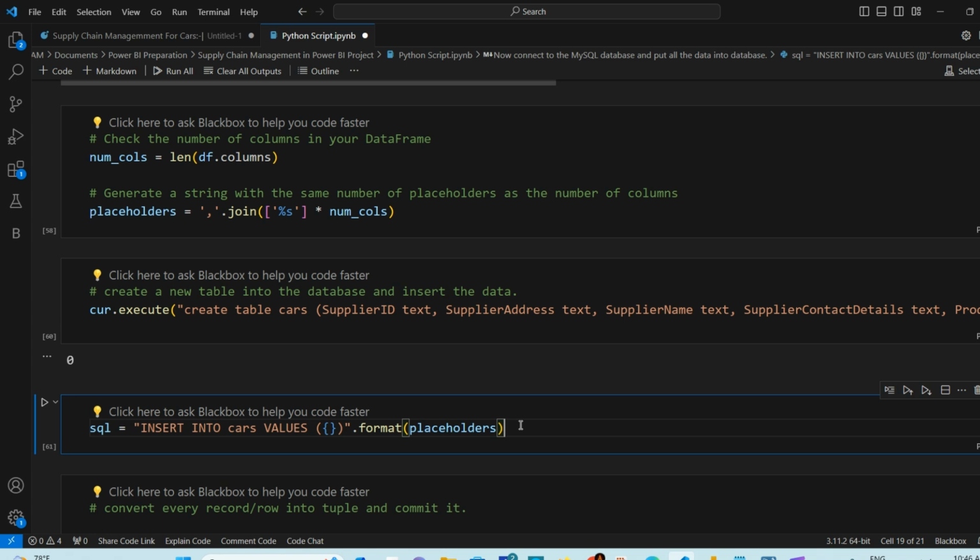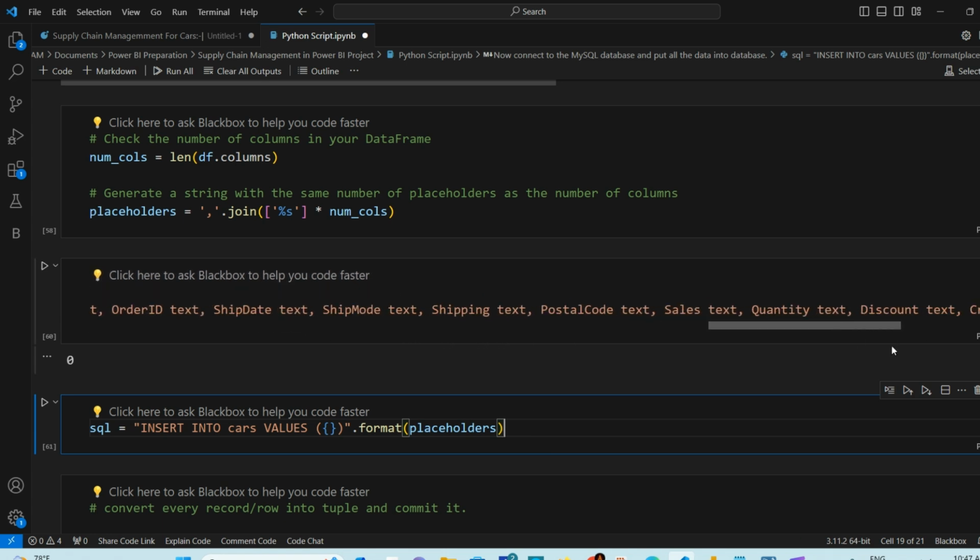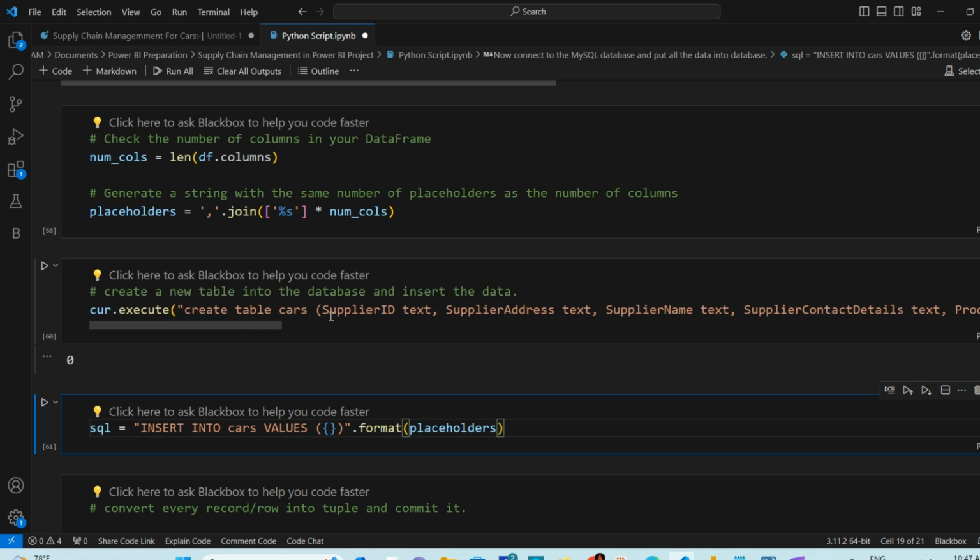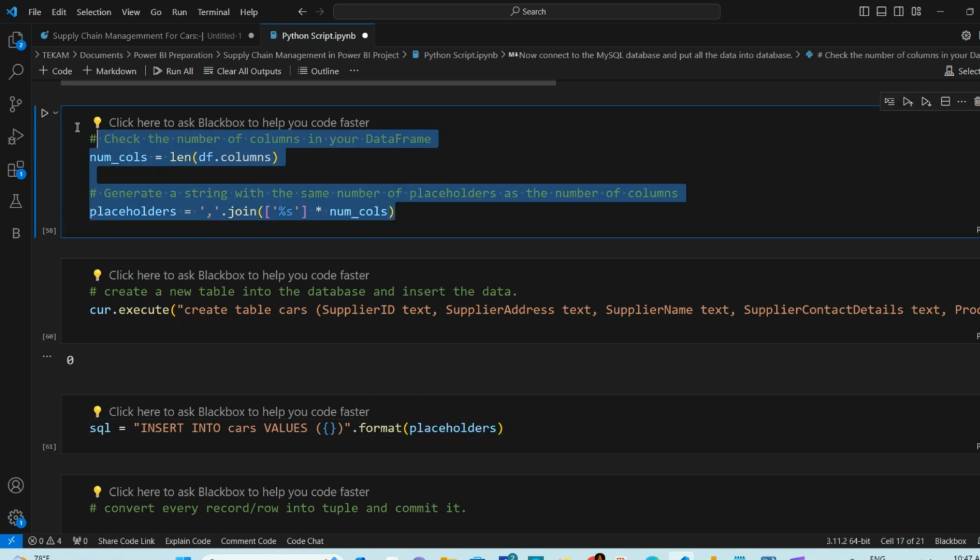that table. Correct? Now you may ask what I did over here, this placeholder, this format. This is a shortcut trick to put data values into the table. Why did I do that? Because I have a large number of columns, let's say 33 columns. And I don't want to put every column value into the insert command. So I did some trick over here.